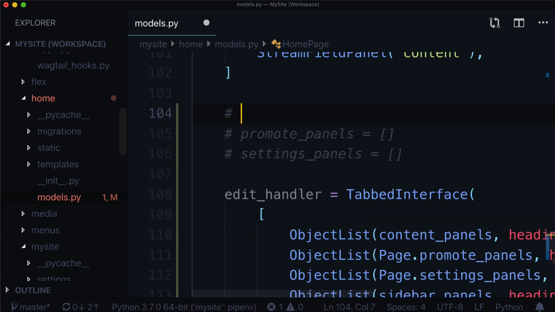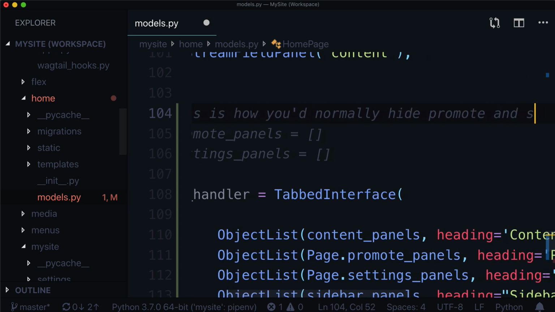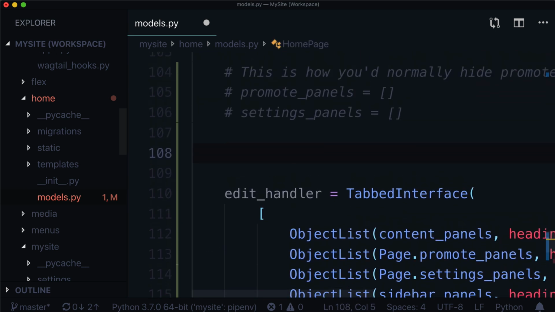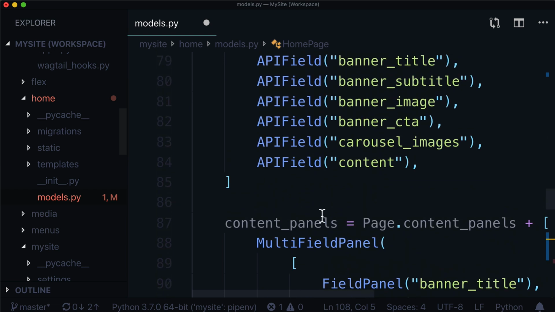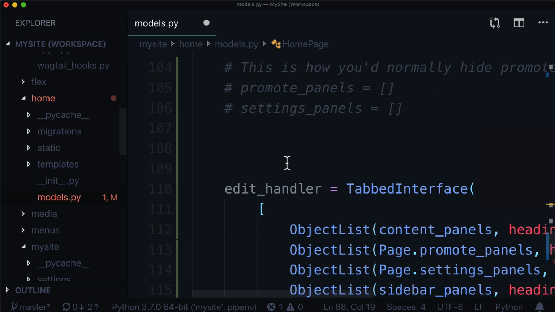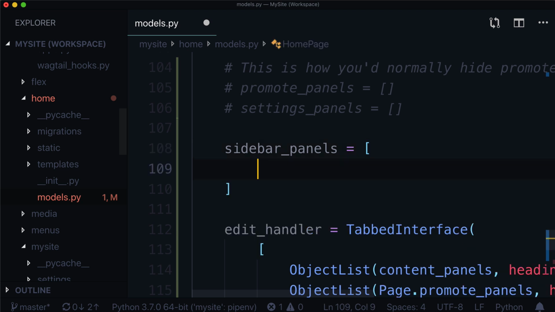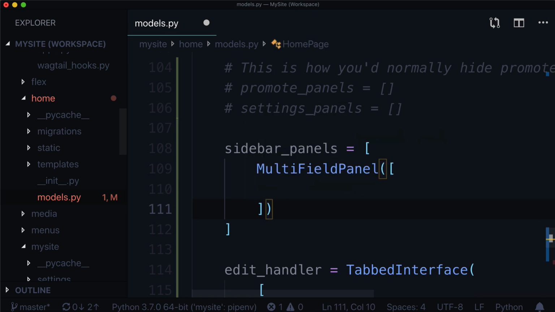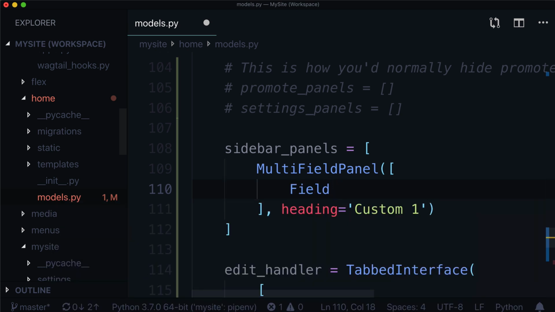And let's add a comment here. And just like our content panels is basically just a list of panels. What we're going to do is we're going to do the exact same thing, but for sidebar panels. So sidebar panels is equal to a list. That's all we want it to be. We can make this a multi-field panel. Give this a heading of custom one if we wanted to. And give this a field panel. And we don't know what to put in here yet.